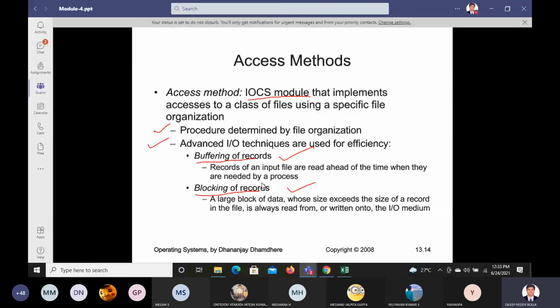What will buffering do? It maintains a record of an input, reading ahead of the time when they need a file. Let us say I need file number 4. It will search the buffer, find it and get the value. Here in blocking of records, when you have a larger amount of data, if you give, let us say, record 3, it should be able to show that this record does not exist. Either we can do it by blocking or by buffering.